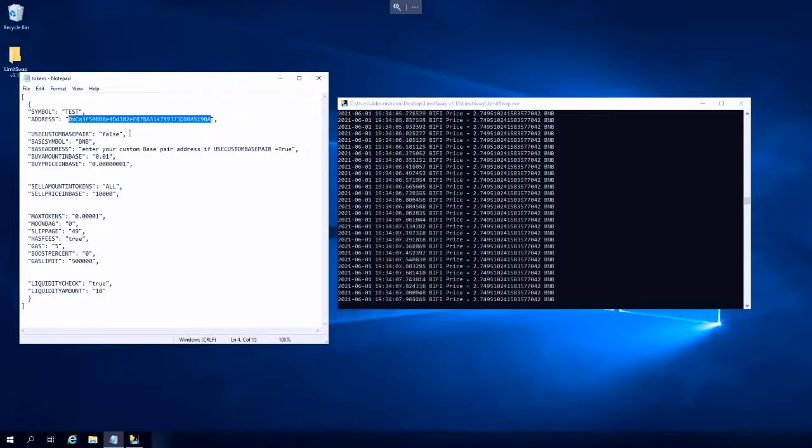But I'm going to put it in here, and this is an example of what would happen once you get set up. So you're going to want to put all your stuff in here. You're going to have to figure out what the launch price is. I can't help you with that. You need to make your own calculations for what you want to buy at and what you want to sell at. So the buy amount in base is how many tokens worth of your base token you want to use, in this case BNB.